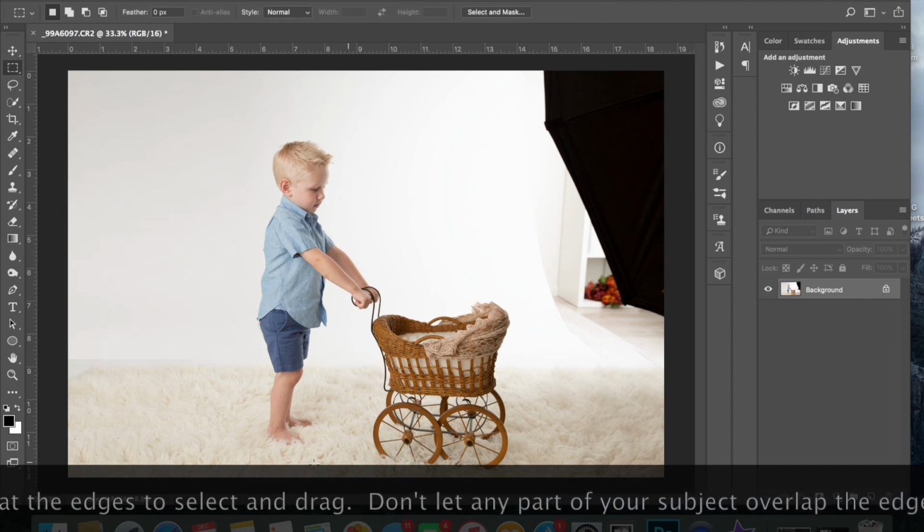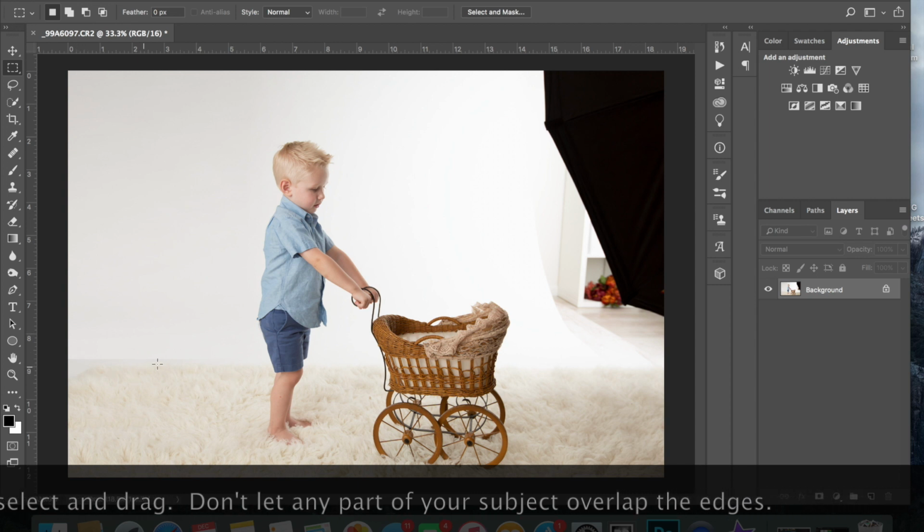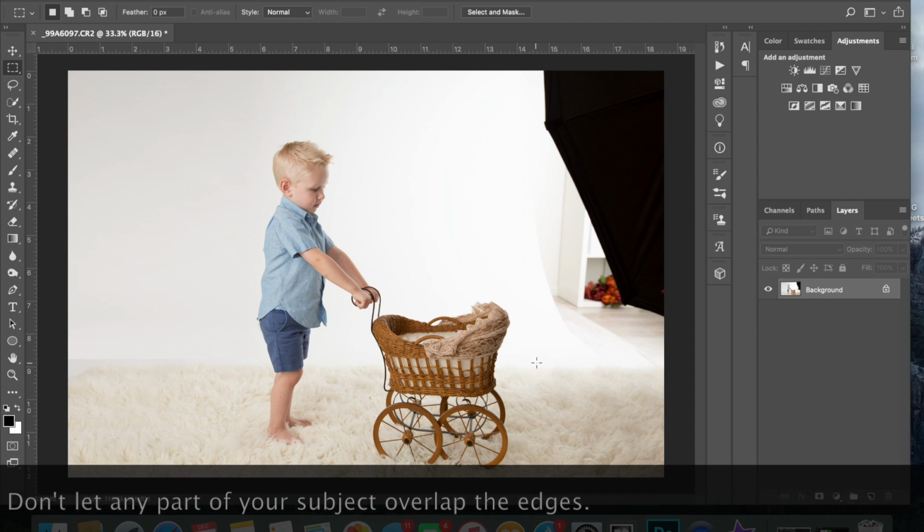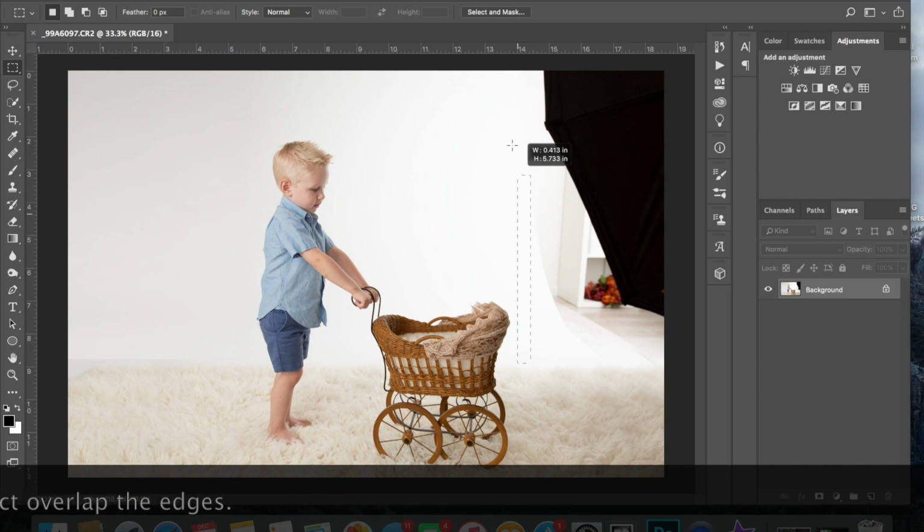So as easy as that. Now I know I still have some work to do down here at the bottom, and I'll show you what I do for that here in a minute. So same thing on the other side. Start close to that, pull up.